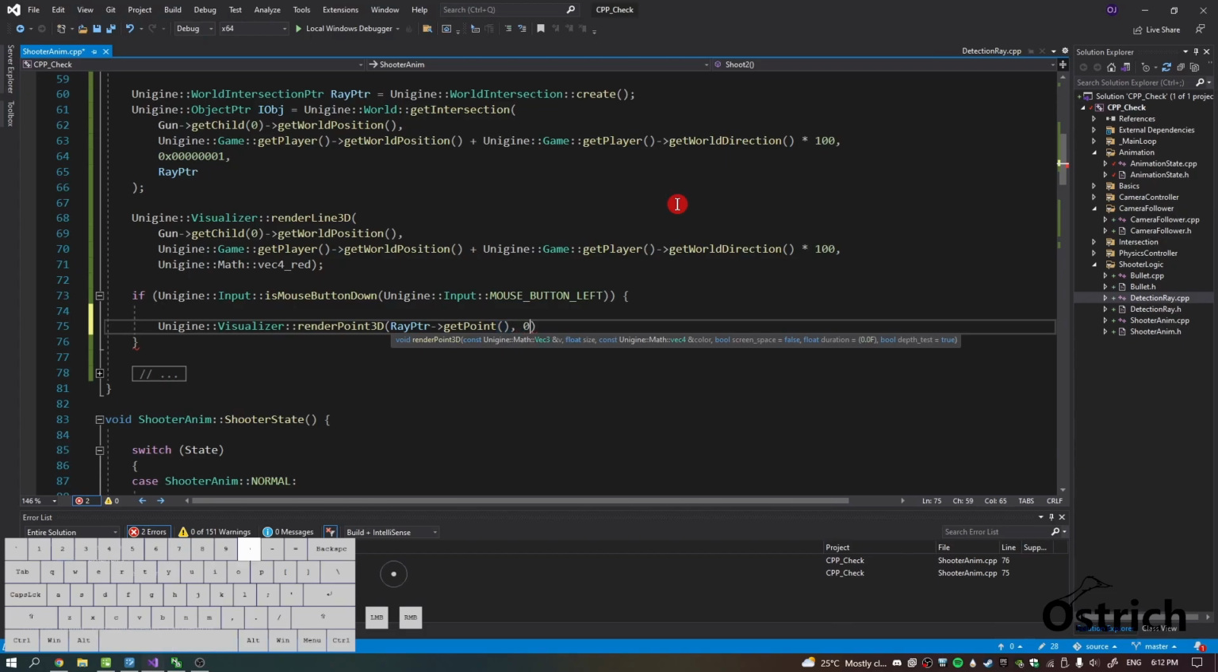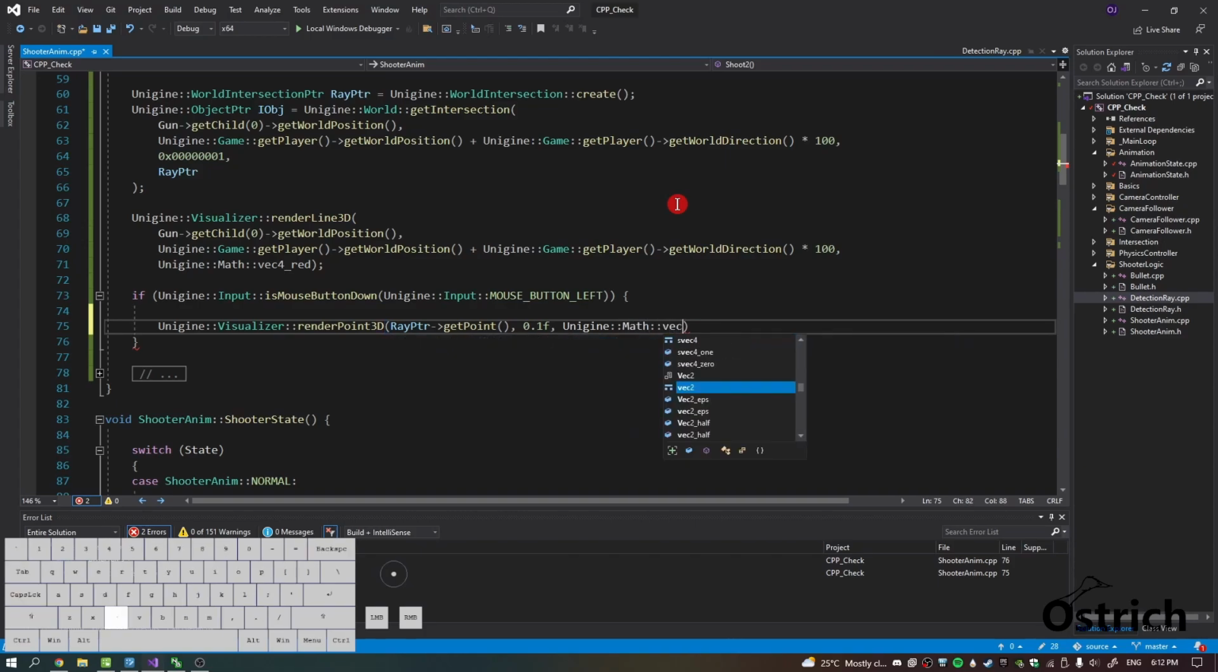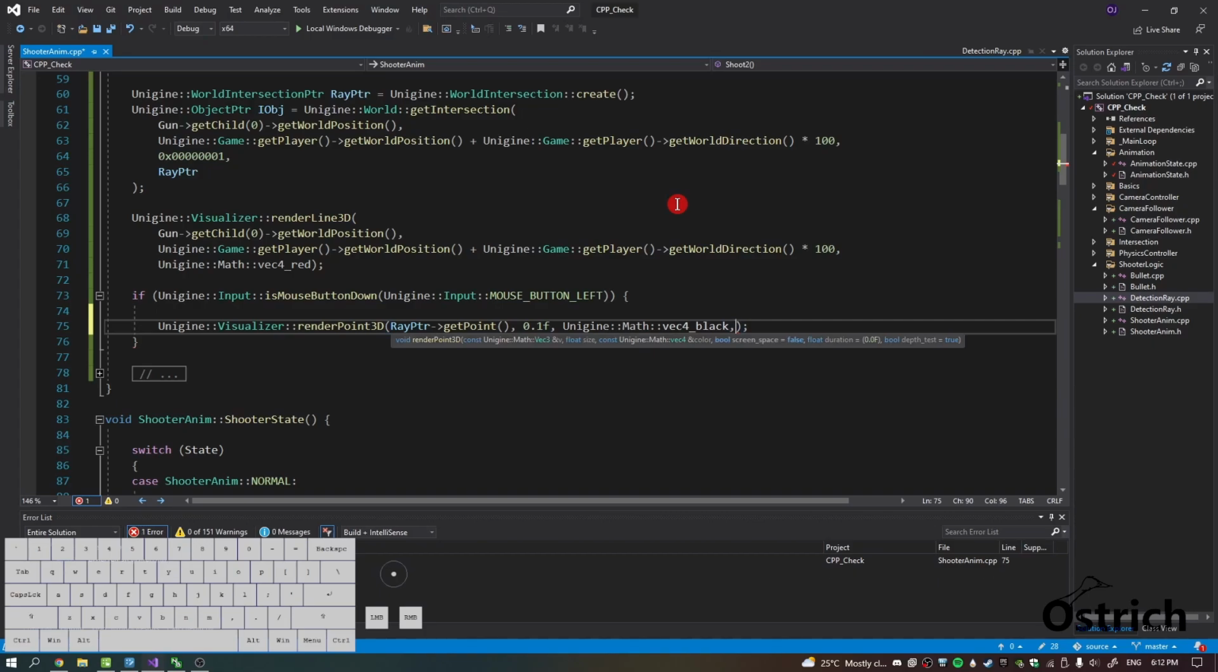Then we're going to do the size 0.1f, and we're going to do Unigine math vector 4. We're gonna do black this time, okay? Just for this. And we're also going to make screen space reflections true, and then for duration, how long we want it, just to show you the difference, we're gonna choose 3 seconds. The depth test is already true by default, so we're not gonna do that.